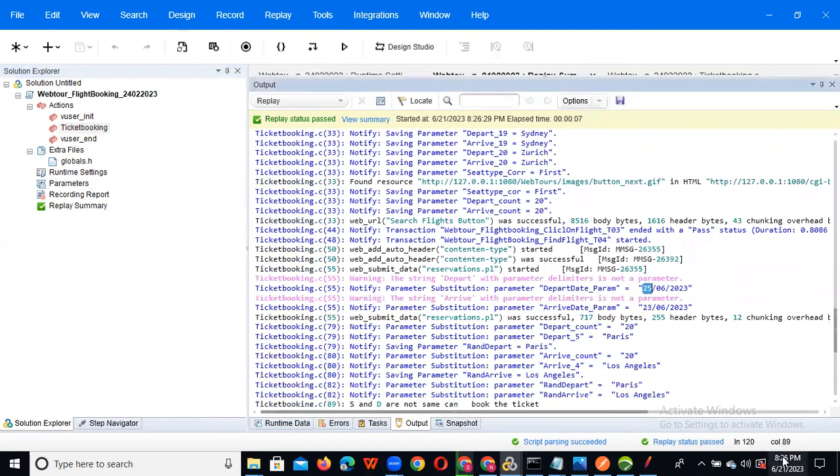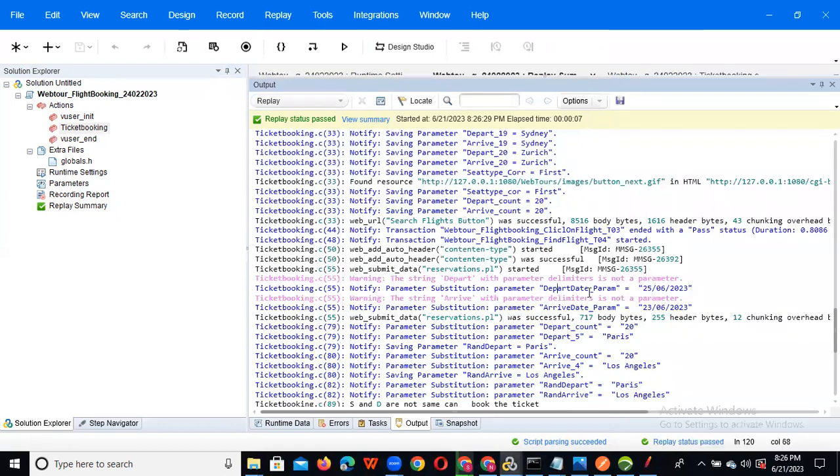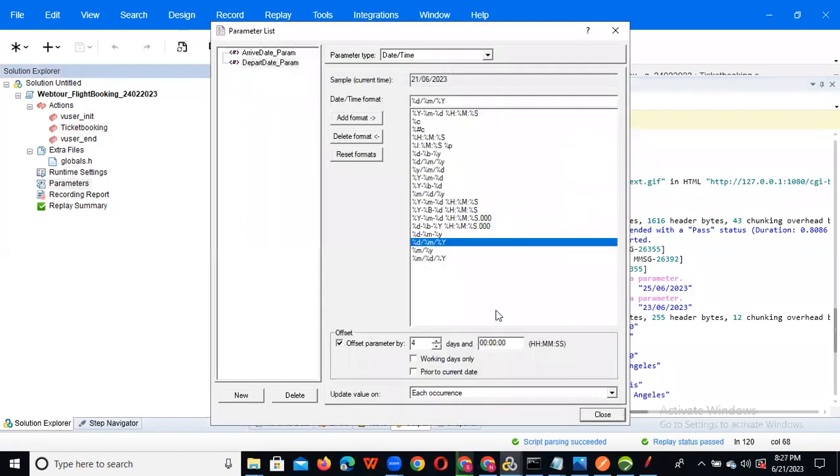25 came. So what day is 25 actually? Sunday. But Monday. So actually my scenario is that I don't want weekends. In this situation, we need to select working days only. I want to book the ticket on working days only.